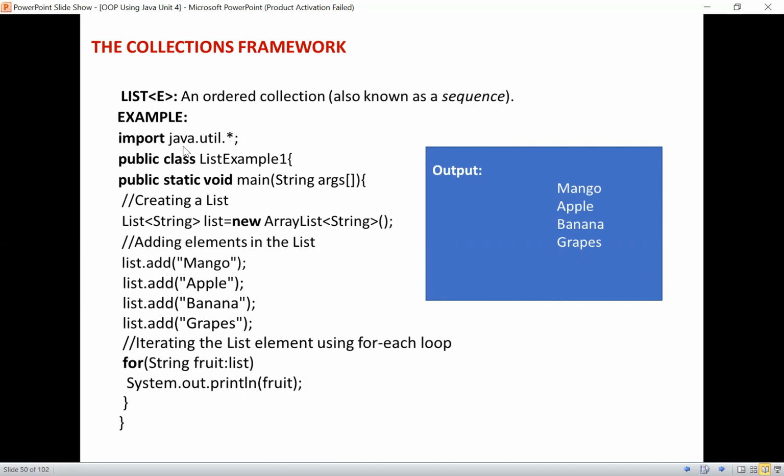Here, as I told you, collections will be responsible. We are going to take these collection classes or interfaces by making use of the package called util. I'm going to import that utility package, then define the class and the main method, and then create a list. For the list which I have created, I'm adding elements into the list, and it is going to display those elements in sequential order.